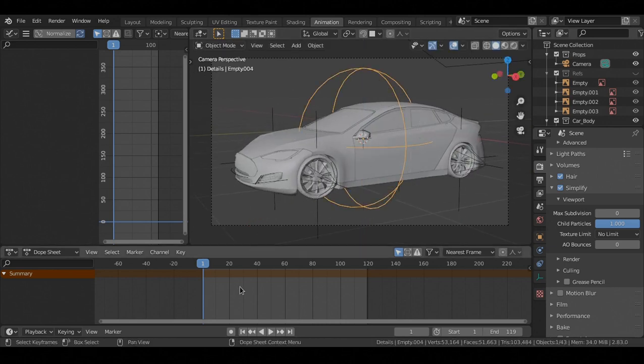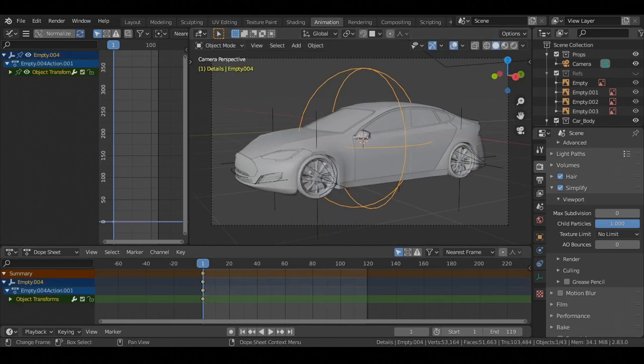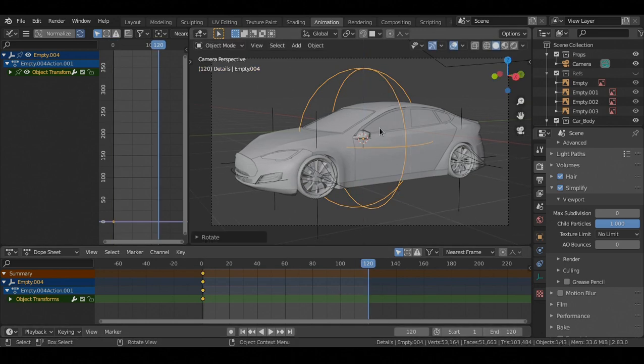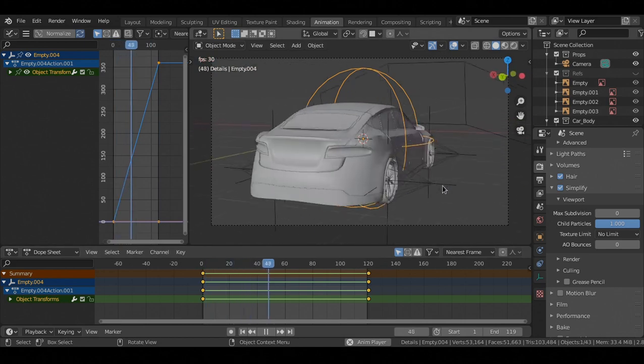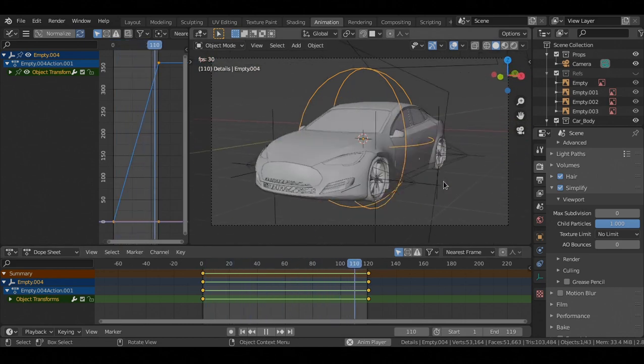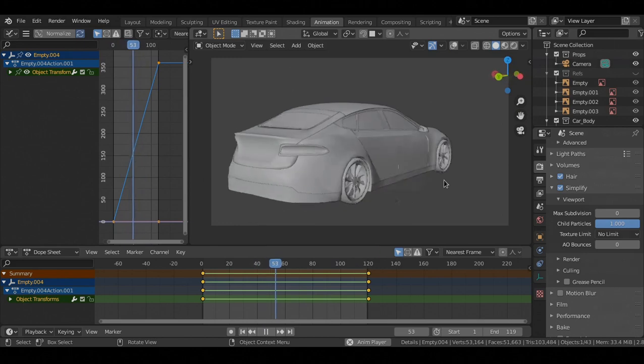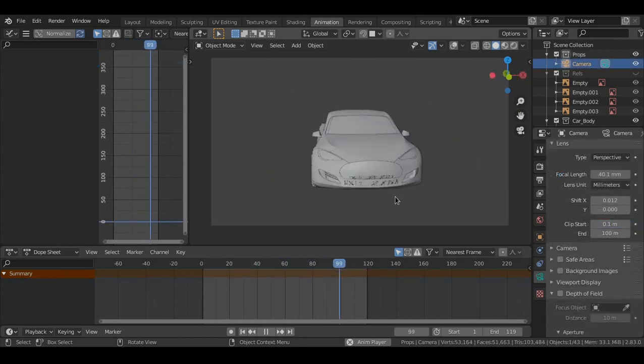Make sure in the first frame, press I, rotation. I'll change the end frame to 120. I will rotate along the Z axis, 360, I, rotation, decrease the end frame by 1, change the interpolation to linear. Now if you play this, you get a similar kind of effect. So this is how you create turntables in Blender.